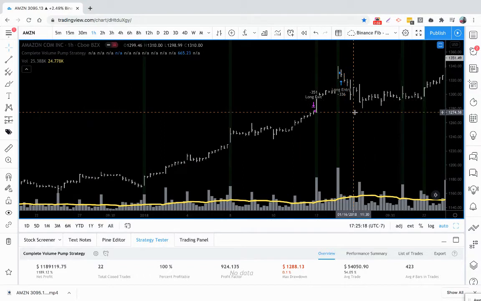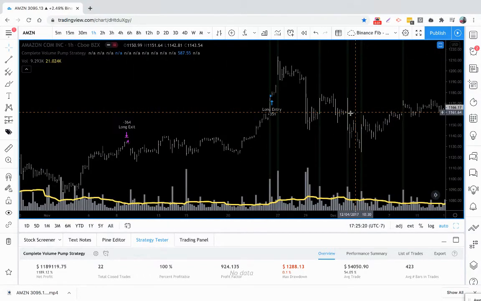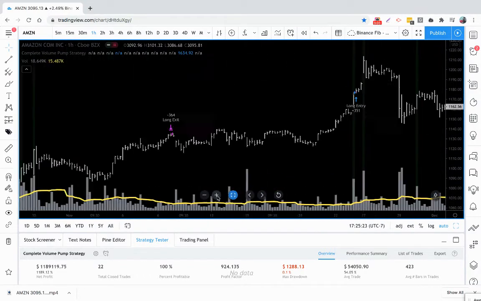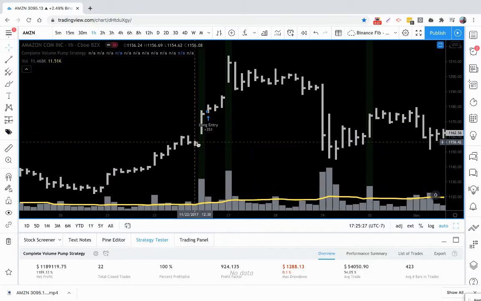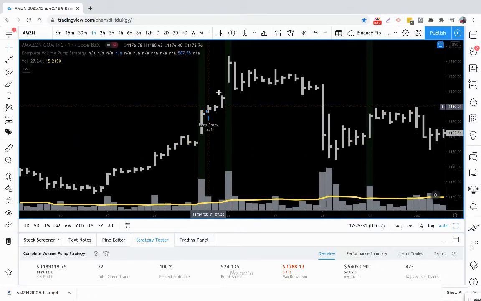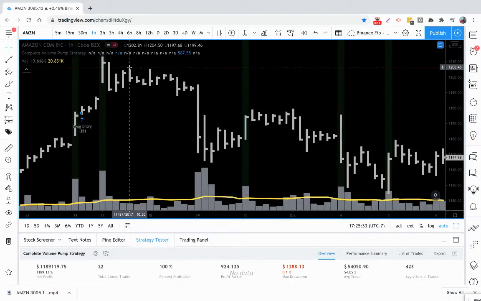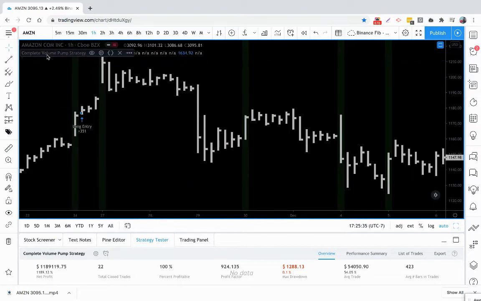Okay, that gapped up on Amazon. Let's find some other ones. Okay, here's a nice example. This bar went definitely 1% above this bar, and then we entered on. That's how that works.